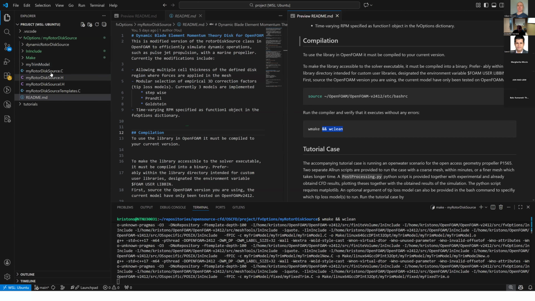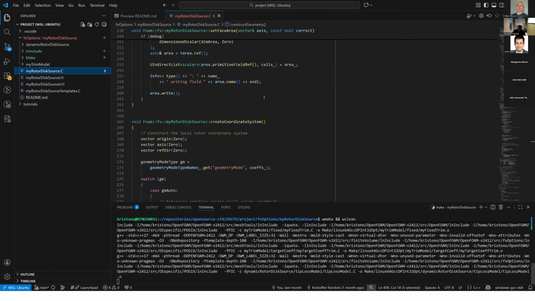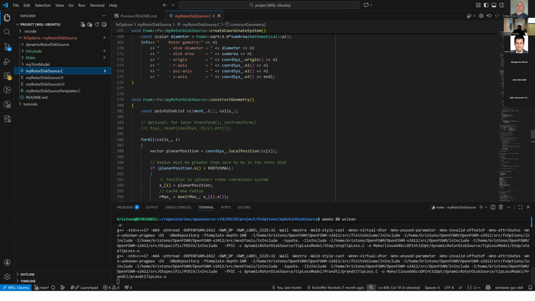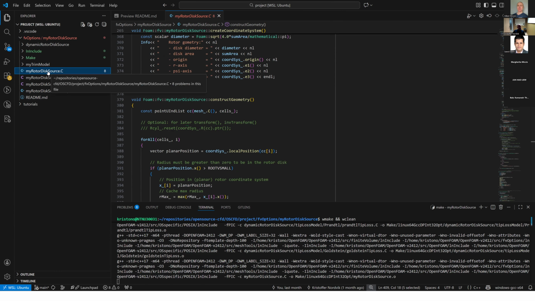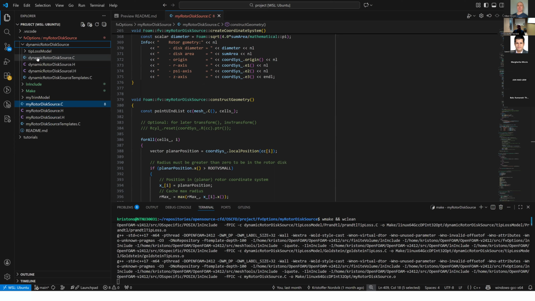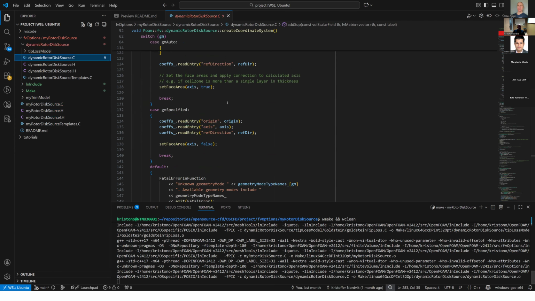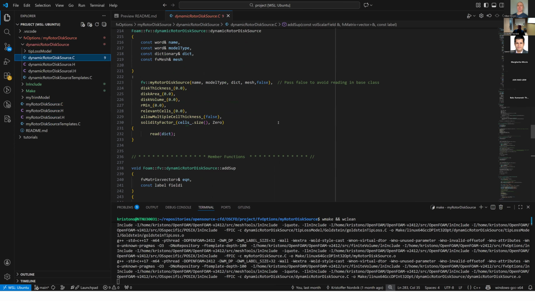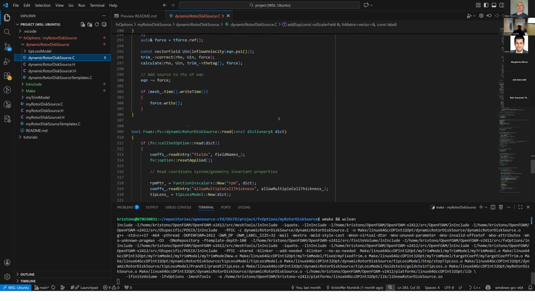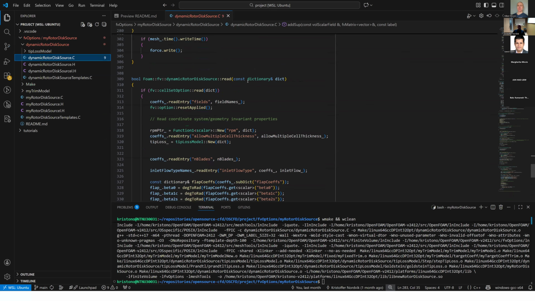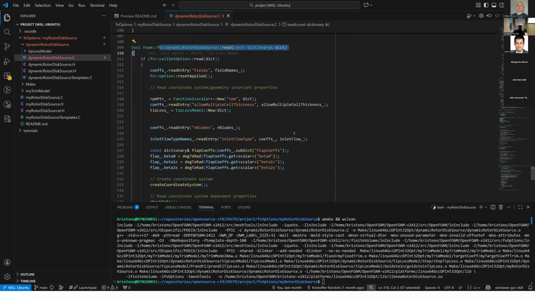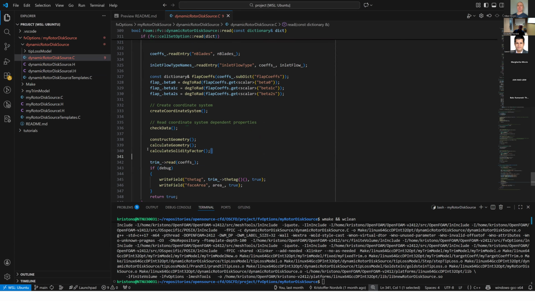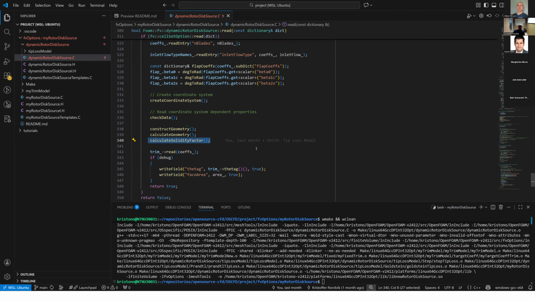So while this is compiling, I'll look at the source code here. So you have this myRotorDiskSource, which is the original class, you could say, and then you have a derived version here, which is this dynamicRotorDiskSource, and also this tip-loss model is included here. So in the constructor, for instance, now you will find that it calls this read function, which reads in all the dictionary entries, and also the solidity factor is now calculated here.